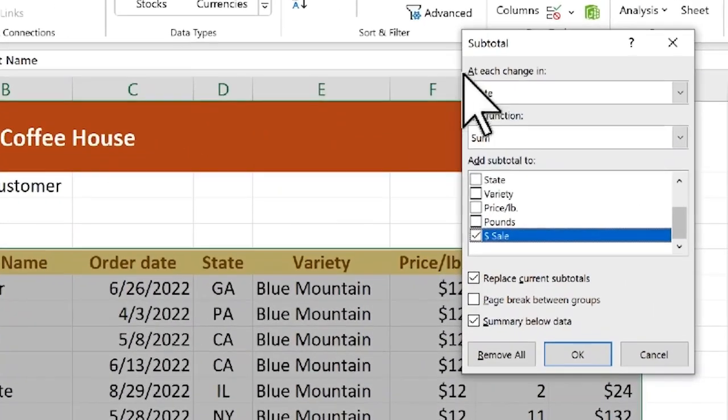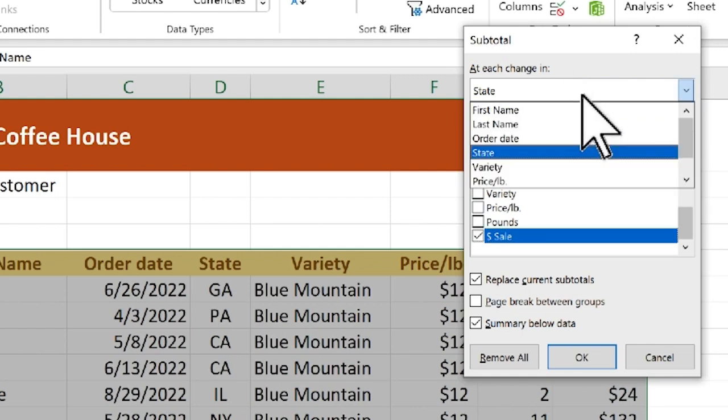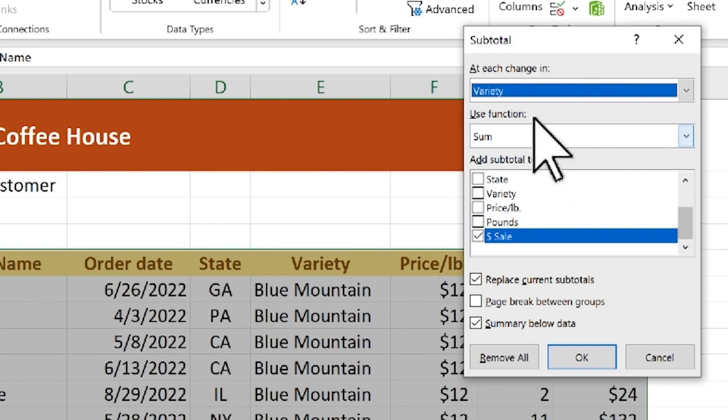So you see over here where it says, at each change in. That really means, what do you want to get your subtotal by? So I'm going to click that drop down, and I'm going to choose Variety. What function do we want? Well, we want the sum function because we want to start off by getting subtotals, by adding stuff. Then it says, okay, well, what do you want to get subtotals of?